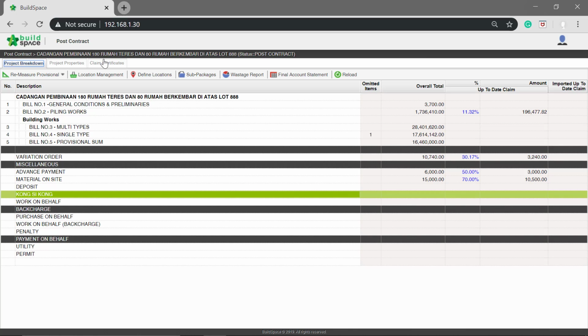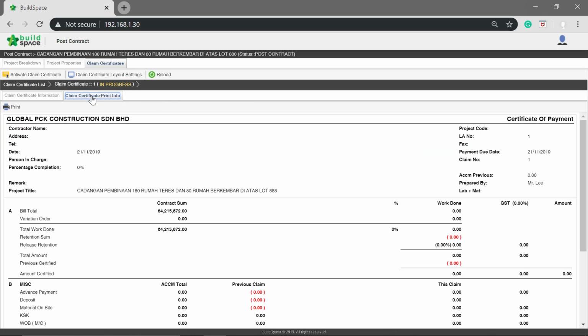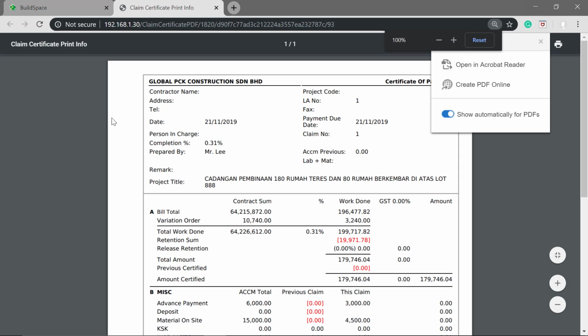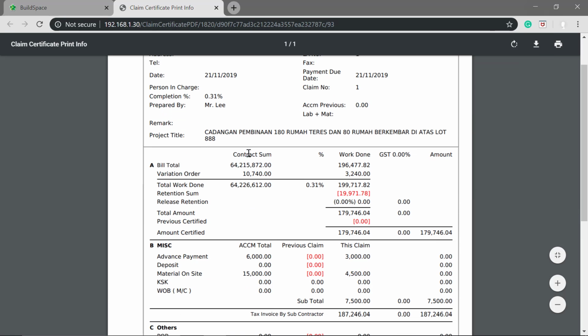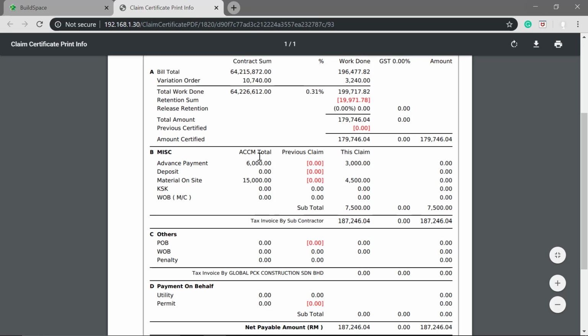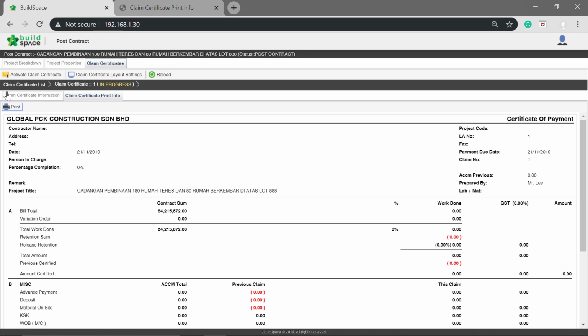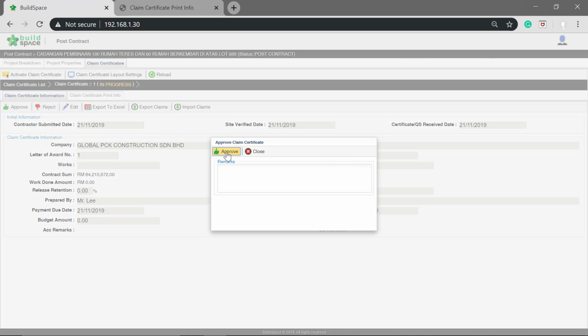Once you finalize with all claims, back to Claim Certificate. To preview all claims, click Claim Cert Print Info. Click Print. Here you can view the summary of the cert for all claims that have been made. This includes the VO work done, advance payment and material on site. Back to buildspacePro tab. You can keep on updating other claims before approving this certificate.